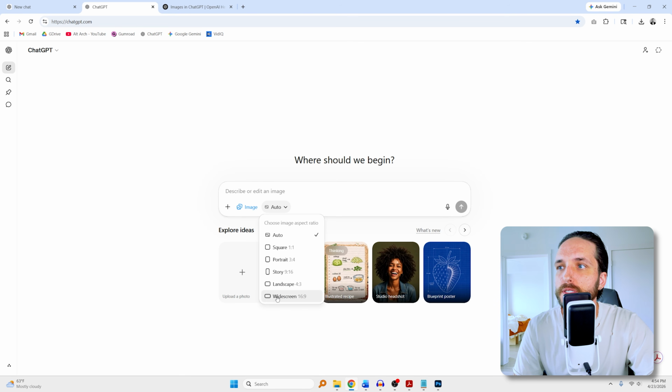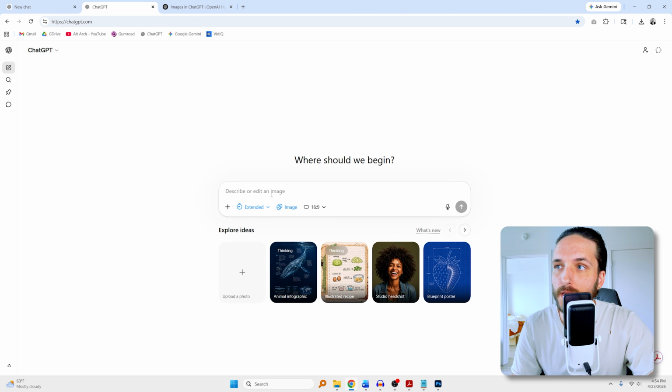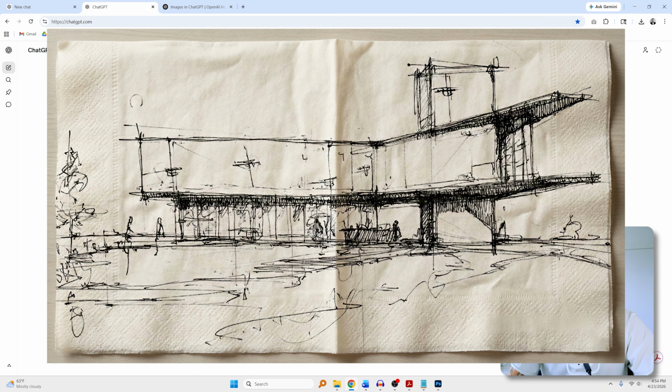Let's set the ratio to 16:9 and turn on thinking. Let's upload the image of our napkin sketch by clicking the plus icon, add photos and files. Here's the image of my napkin sketch.